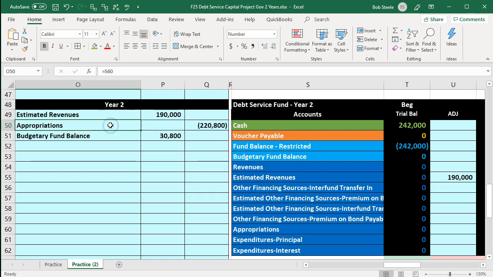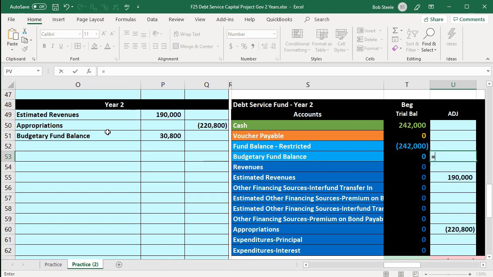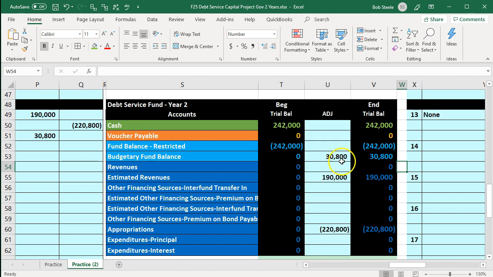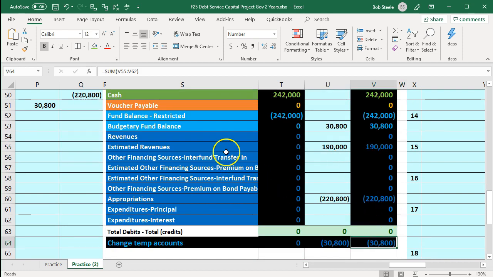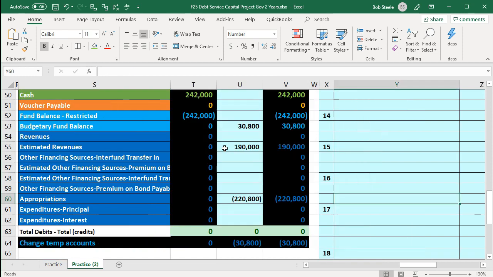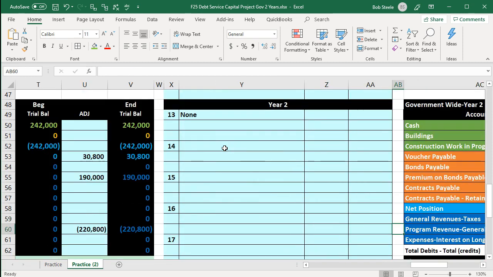Then we have the appropriations. As if we scroll down to the appropriations, we are down in U60. We're going to say equals and scroll back up to the appropriations. Enter. There we have that item. Then we have the budgetary fund balance. Budgetary fund balance in cell U53 equals, and we'll pick up the budgetary fund balance. That puts us back in balance here. We have now recorded our budgetary accounts in the debt service fund. We're not going to have any budgetary accounts over here.